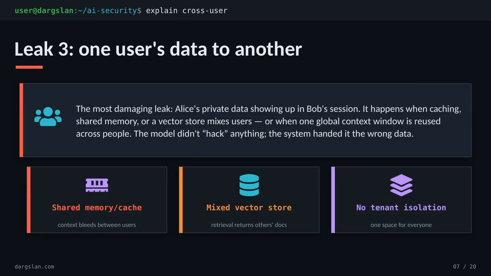Which brings us to the third leak, and honestly, the most damaging one: Alice's private data quietly surfacing in Bob's session. Nobody hacked anything here. The system just handed over the wrong data. It usually traces back to 3 culprits: a shared memory or cache where context bleeds between users, a vector store where retrieval pulls back somebody else's documents, or simply no tenant isolation at all. One big space for everyone. The fix starts with treating user identity as a first-class key in every layer that remembers anything.